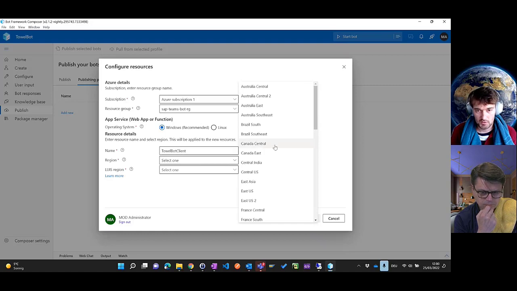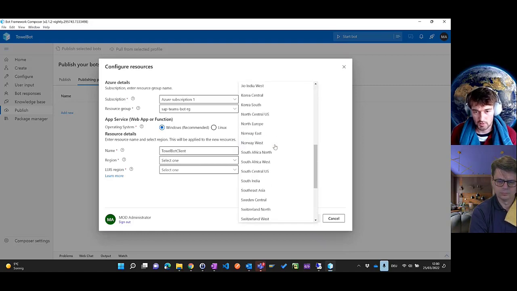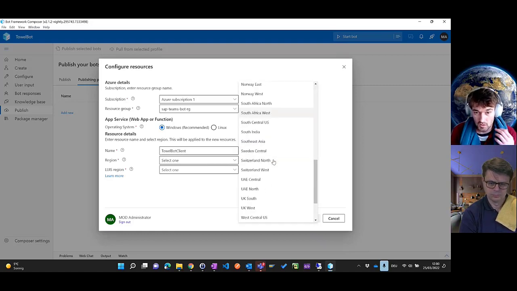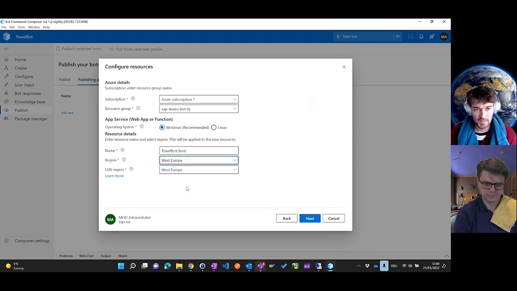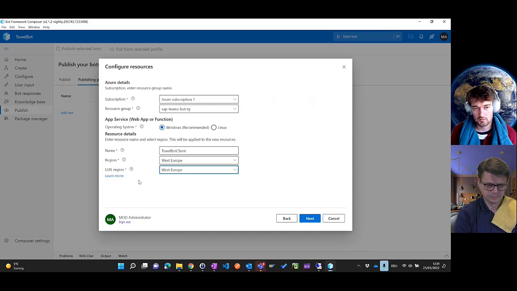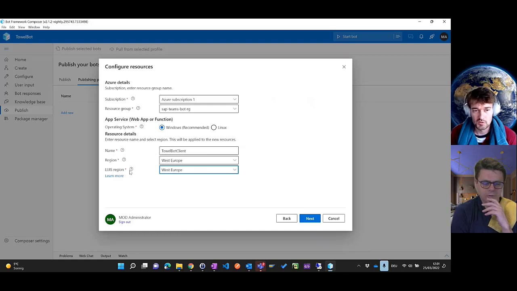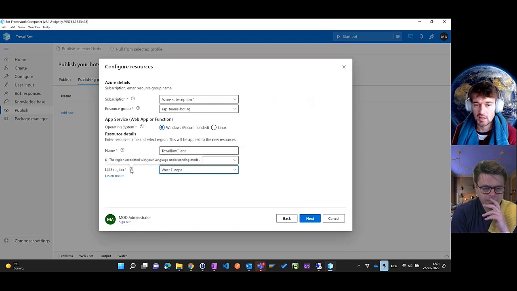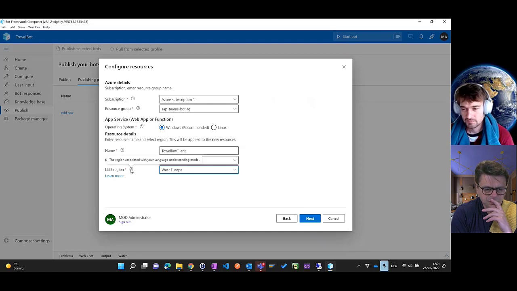The region where we deploy this also doesn't matter today, but most of the time we choose West Europe. Luis, we are not going to use it, but it's typically associated with a bot, because this is the service to get sophisticated language understanding.